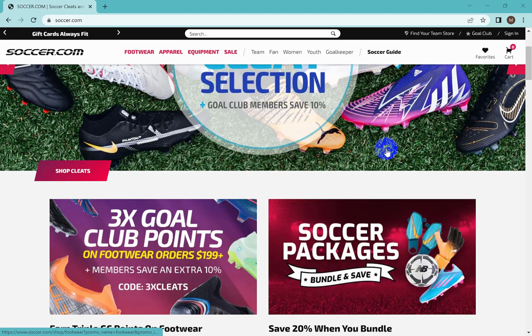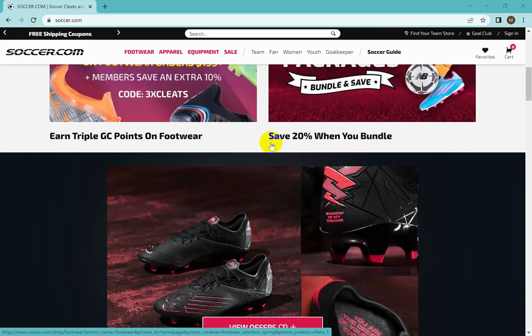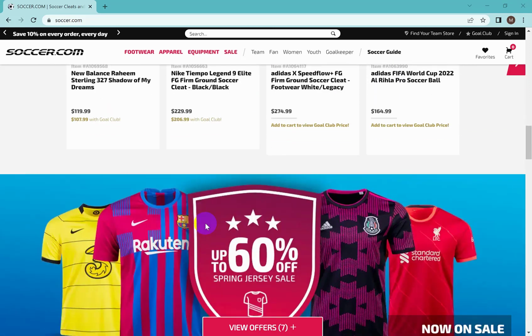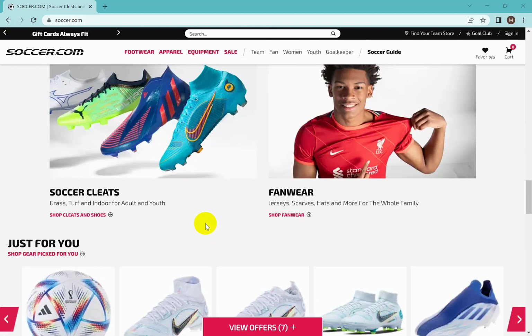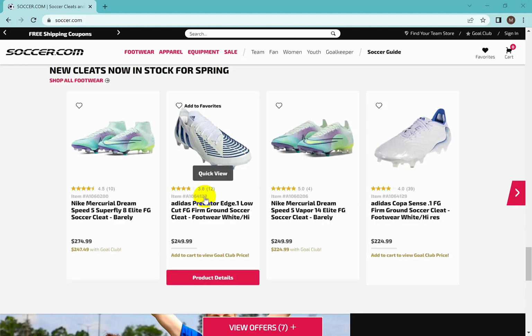Hello everyone. Today I am going to show you how you can edit photos online for free. If you are looking for something to edit your photo online for free, you can watch my video and learn how you can do it.